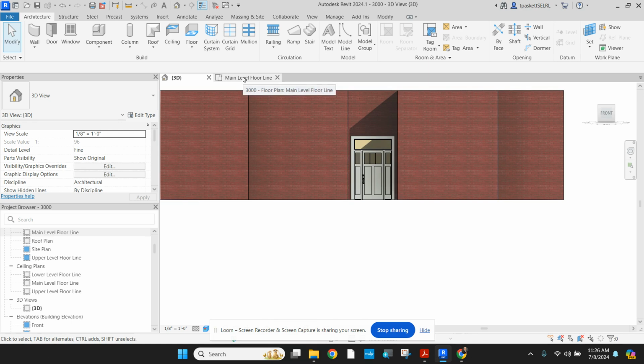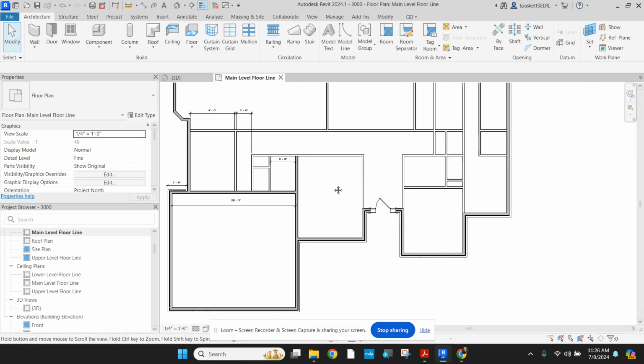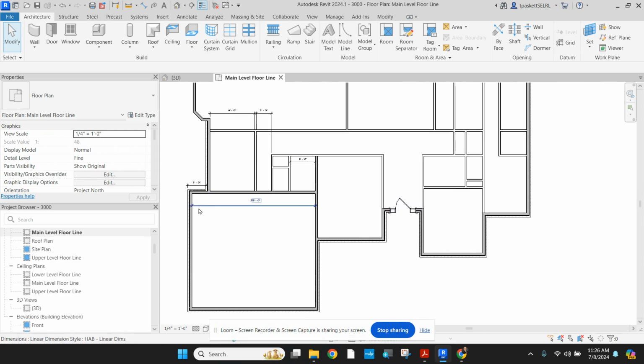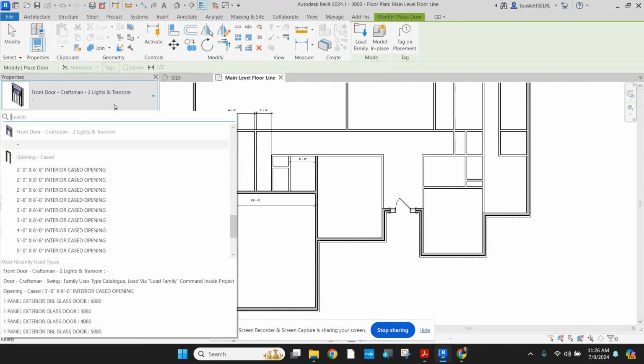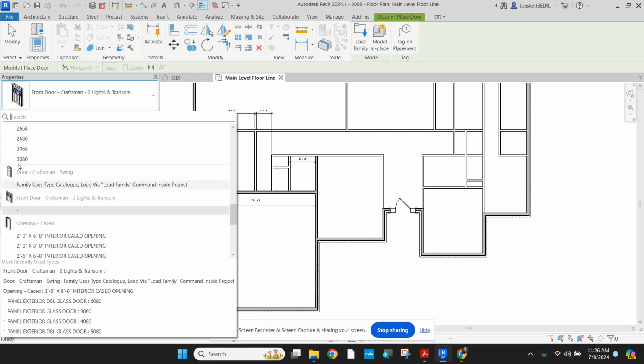Going back to the plan, click on the tab again, and we're ready to start placing other doors. Now, as I was saying, I usually like to do my other doors at 2'8". So I'm going to do a door. Click on our properties, and then we'll go look for our doors. And I'm going to go to my Craftsman here, the single swing door.